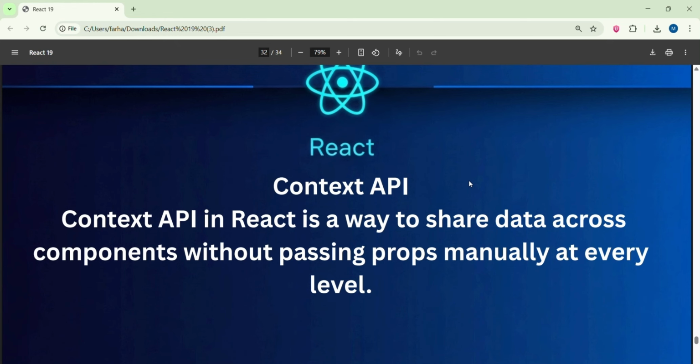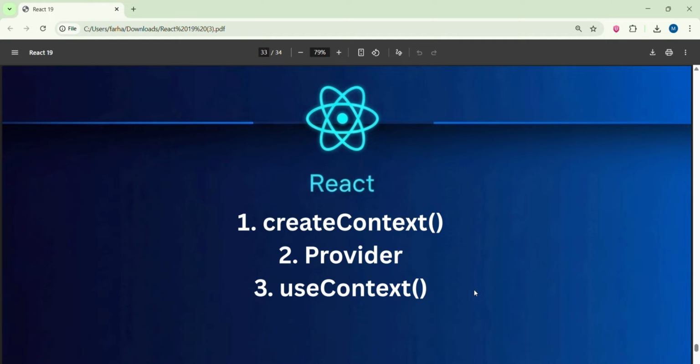Now let's discuss the Context API in React. Context API in React is a way to share data across components without passing props manually at every level. Normally, data flows parent-child via props. If a deeply nested component needs something, you end up passing props through components that don't even use them. That's called prop drilling. It's annoying. Everyone pretends they like it. Nobody does.